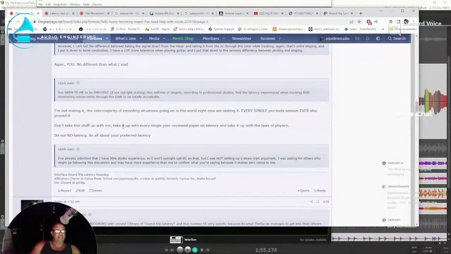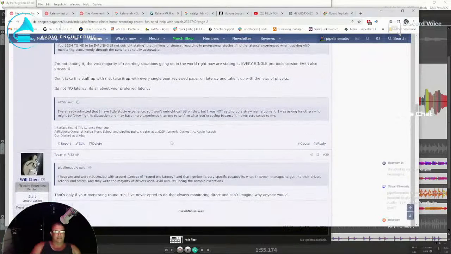Every single Pro Tools system ever, as far as I know, maybe the software version's different, but the hardware version, for sure, every single Pro Tools session ever also proved it. They're going right through the converters. You're getting converter latency. Don't take this up with me. Take it up with every single peer-reviewed paper on latency and take it up with the laws of physics. It's not no latency. It's all about your preferred latency.